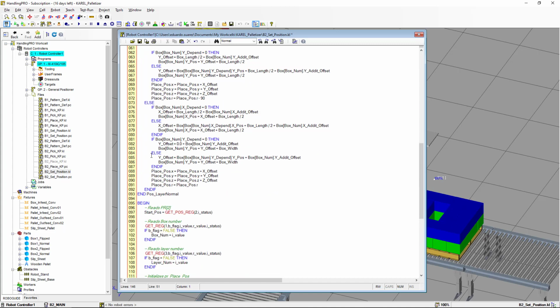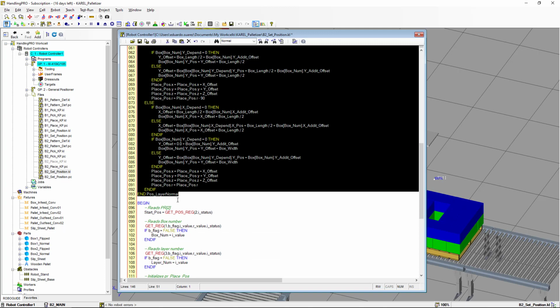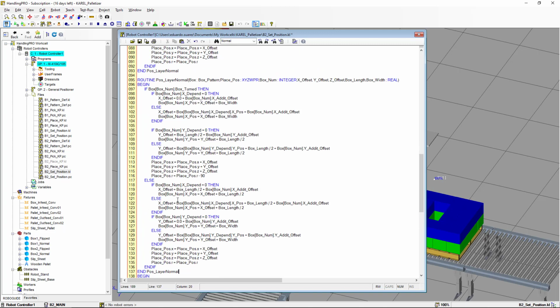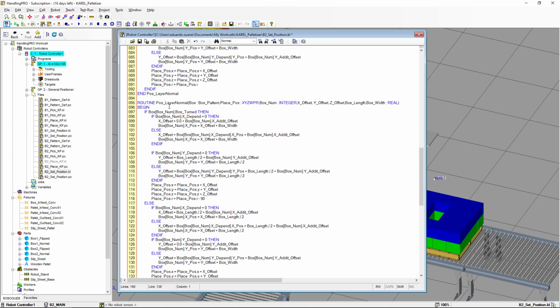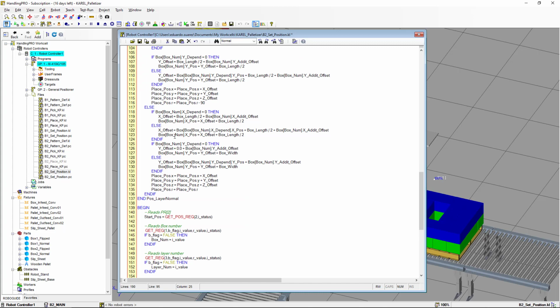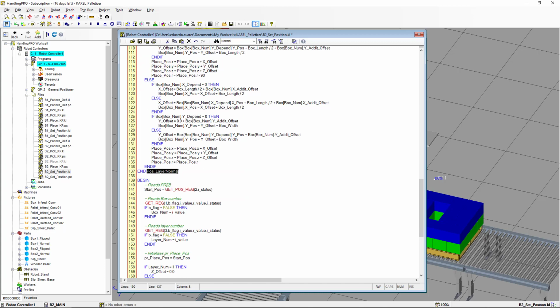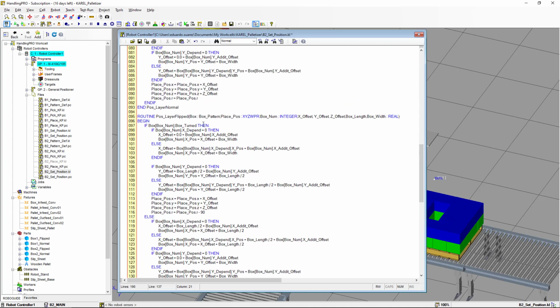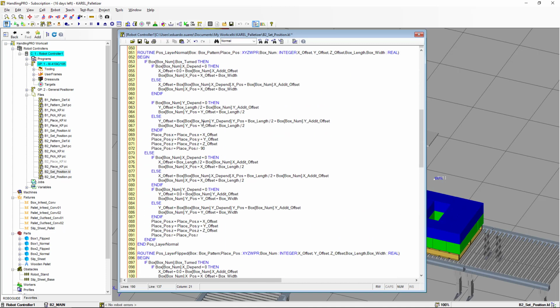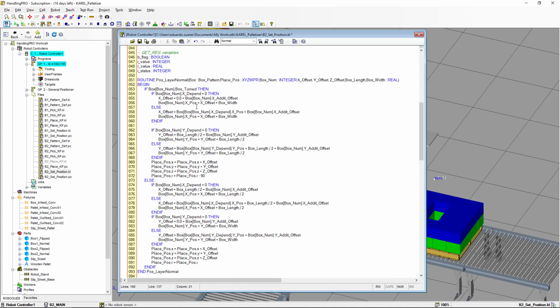Now we're going to take this routine, we're going to copy, and we're going to place over here, and we're going to change the name from position layer normal to flipped. So now what I've done, I changed the executable section, I moved it to the routine, and we're going to handle that inside the routine with the parameters.